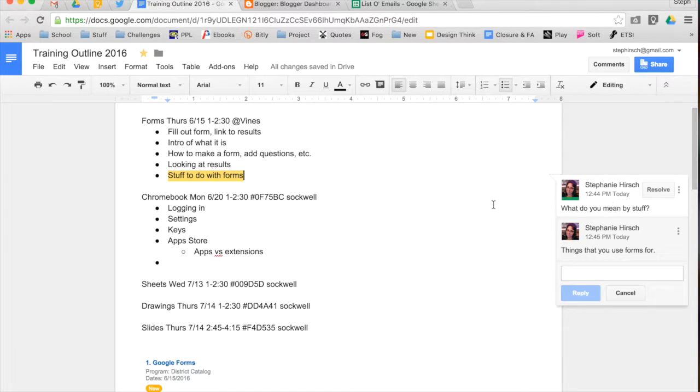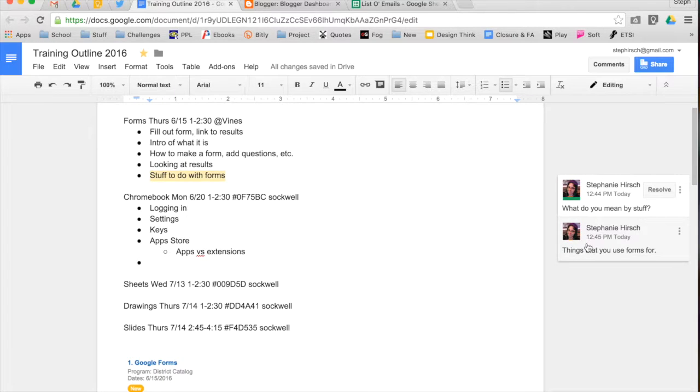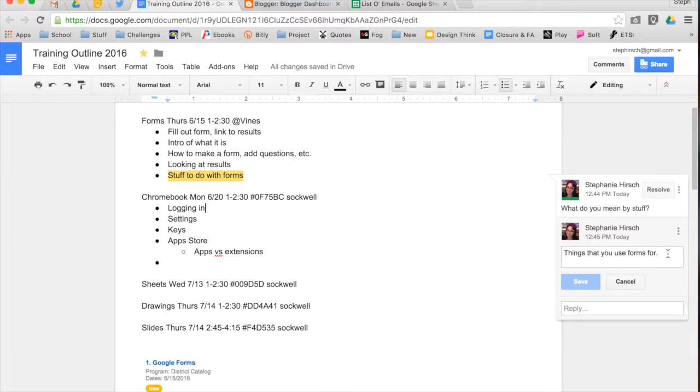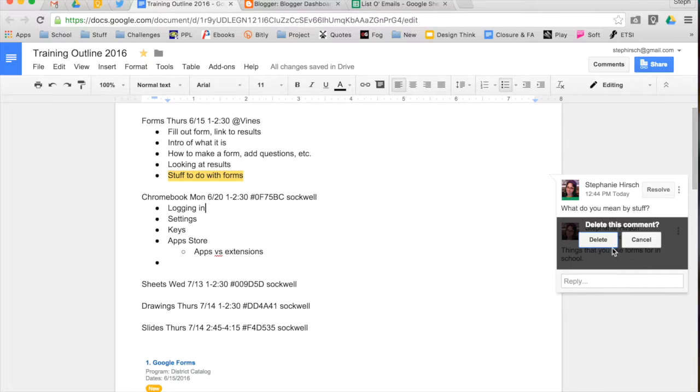And this way you don't have to do that. Now, again, these comments sort of pop up off to the side of your document, and clicking on them makes them more active. If you'll notice, there's also 3 little dots that show up in your comment. By clicking on that, if you created the comment, you have the option to edit or delete the comment. So if I want to edit it, that allows me to go in and change the text that is within that particular comment. Things you use forms for in school. There we go. Now I wanted to save it.